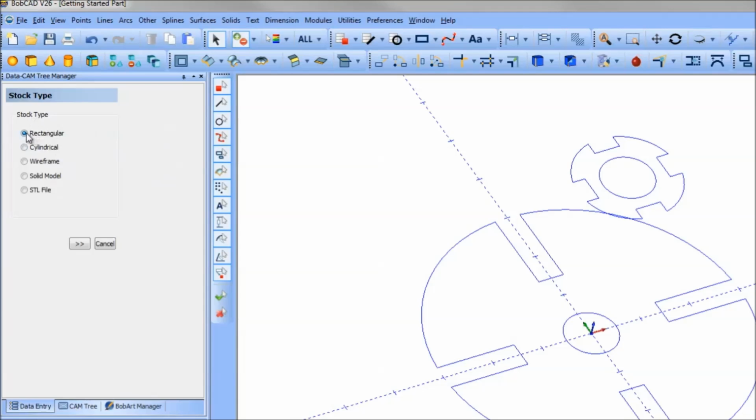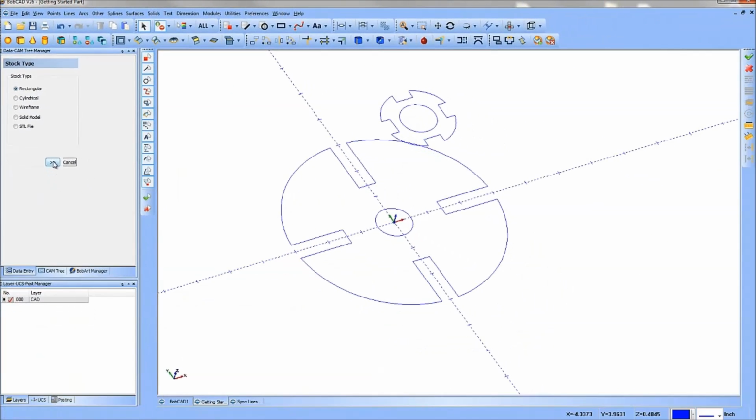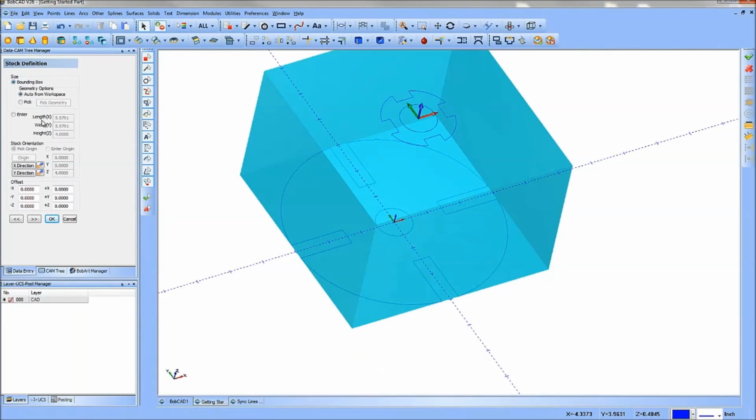In the stock wizard, we have rectangular stock that we can choose, cylindrical. You can pick wireframe and actually get the wireframe stock, or we can pick the solid model if we have one, or an STL file if you have one. So we're going to just go with rectangular, hit next, and I'm just going to let BobCAD figure out what size I'm going to need. So I say enter, and it looks like it's 5.9791, and then it's 4 inches tall.